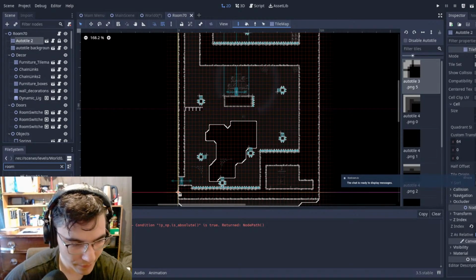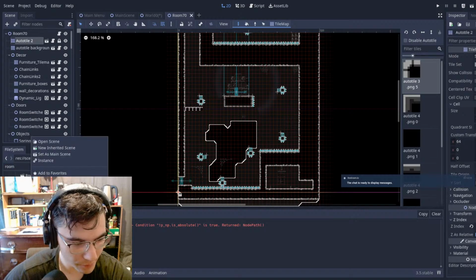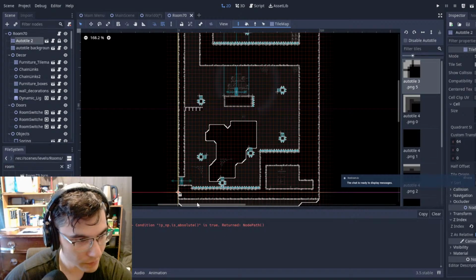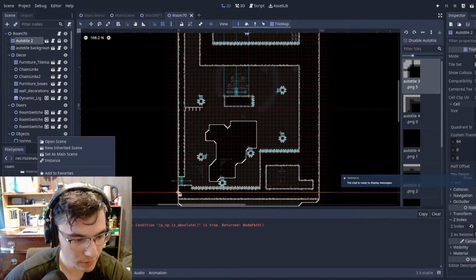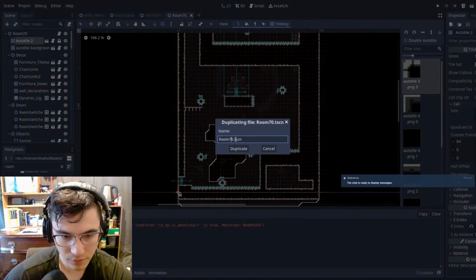Let's see, we have 80 rooms. I'll go with room 81. This one is room 7, so let's duplicate that one. Call it 81.